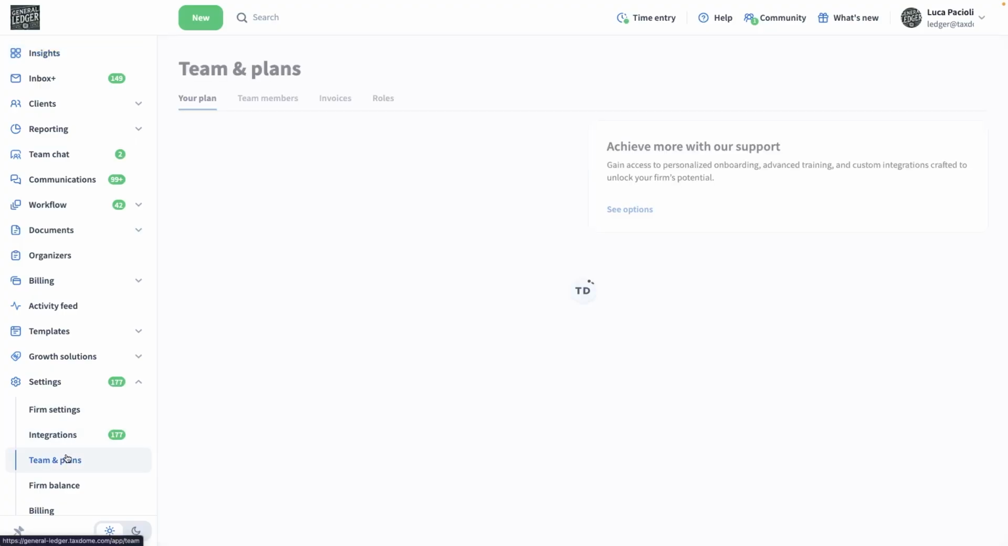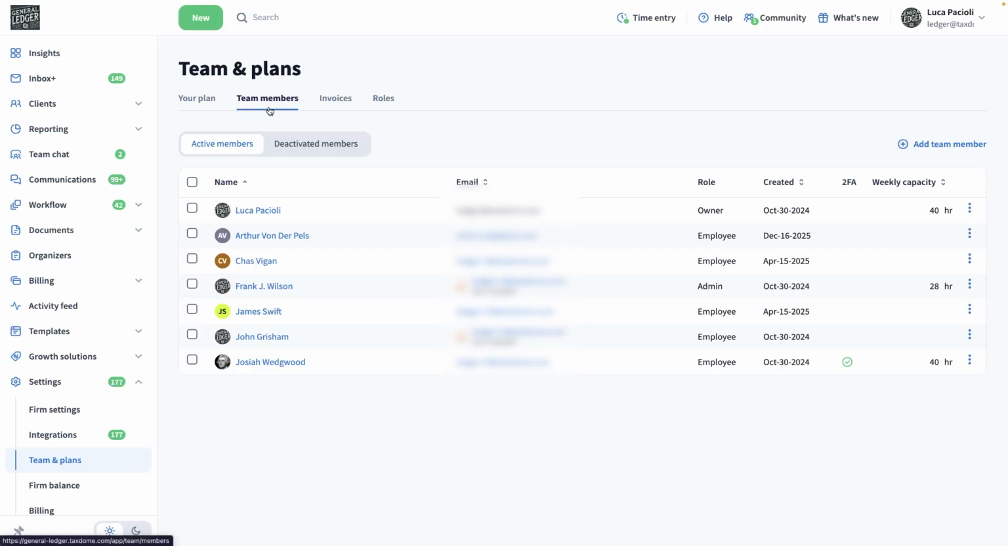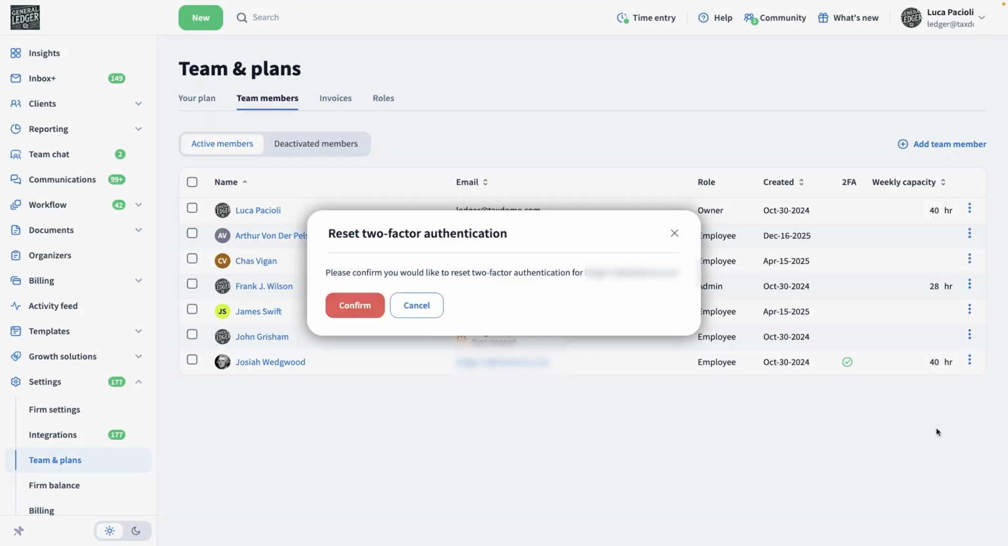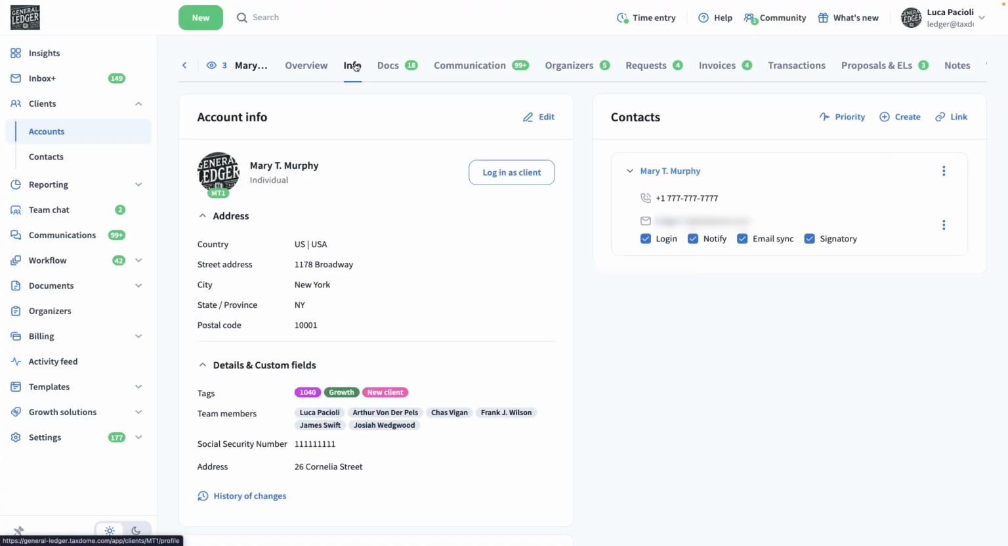For team members, go to the Team and Plans page and select the Team Members tab. Find the team member who needs help, select the Options menu next to their name, then select Reset Two-Factor Authentication and confirm. For clients, open the client's account, go to the Info tab and find the Contacts section.